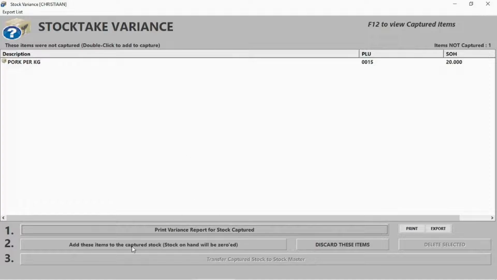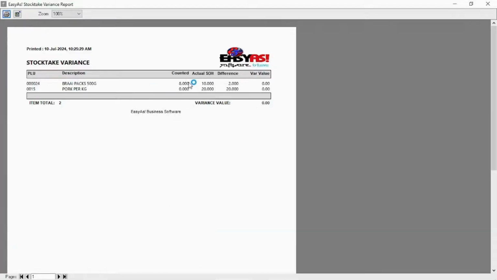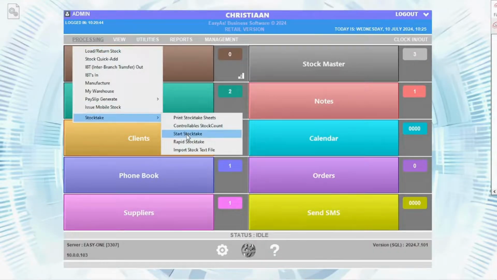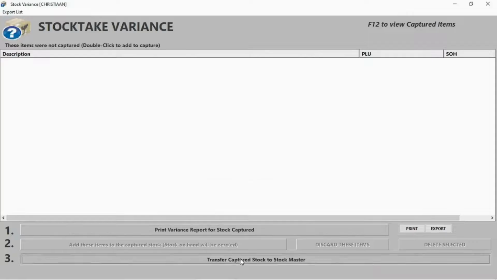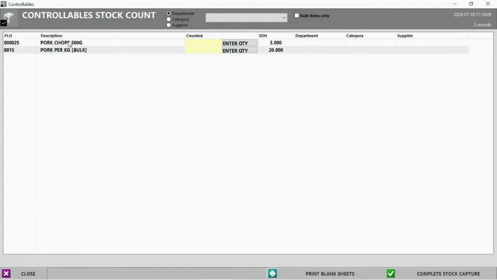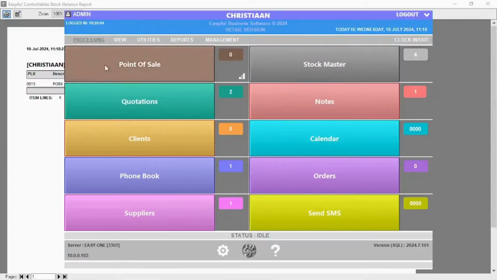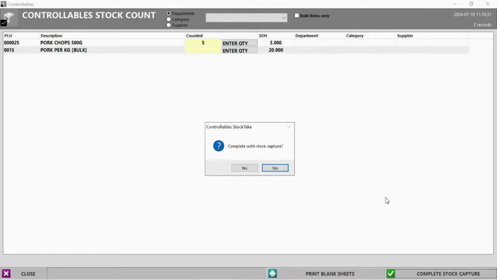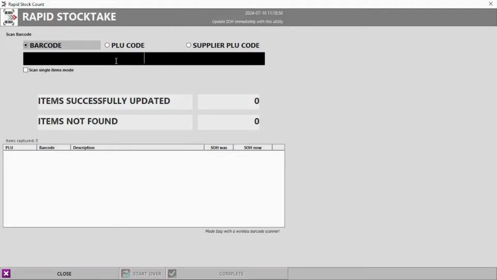The variance report shows you all the items in Stockmaster that don't match the stock take. Notice how all the items that weren't in the original stock take are added now. You can also do a stock take for only controllable items. If you don't need to do a full stock take, you can do a rapid stock take.